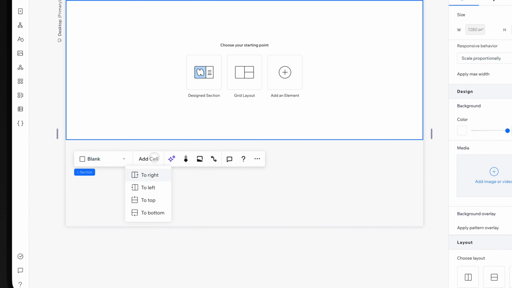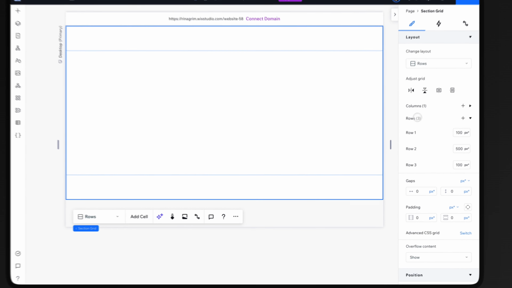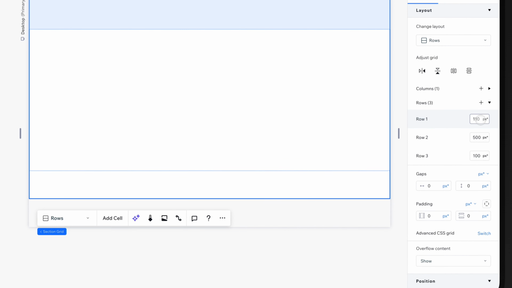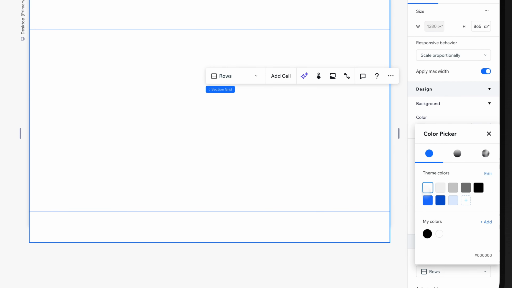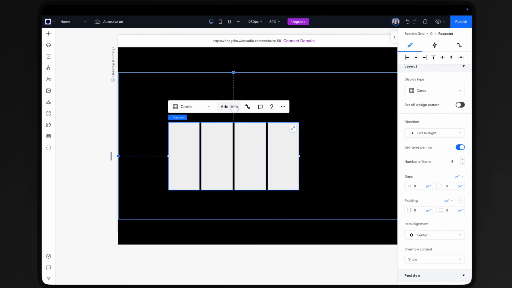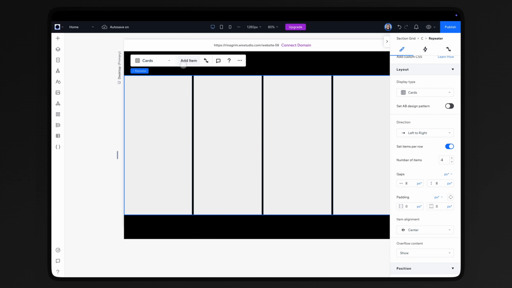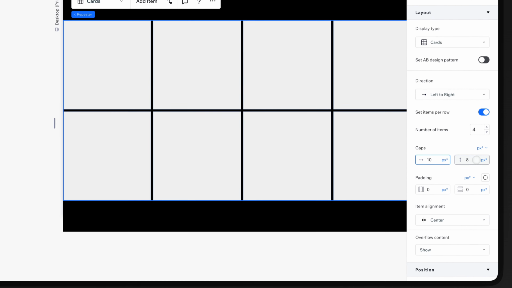Add a cell to the top and another one to the bottom. Adjust the size of the rows. And change the background color. Add a repeater. We'll need 8 items with 4 in each row. Increase the size of the gaps.